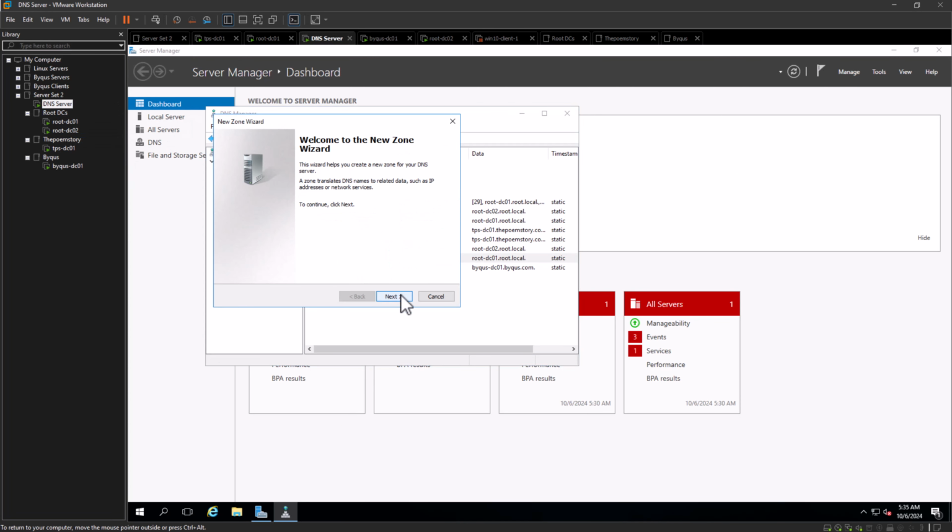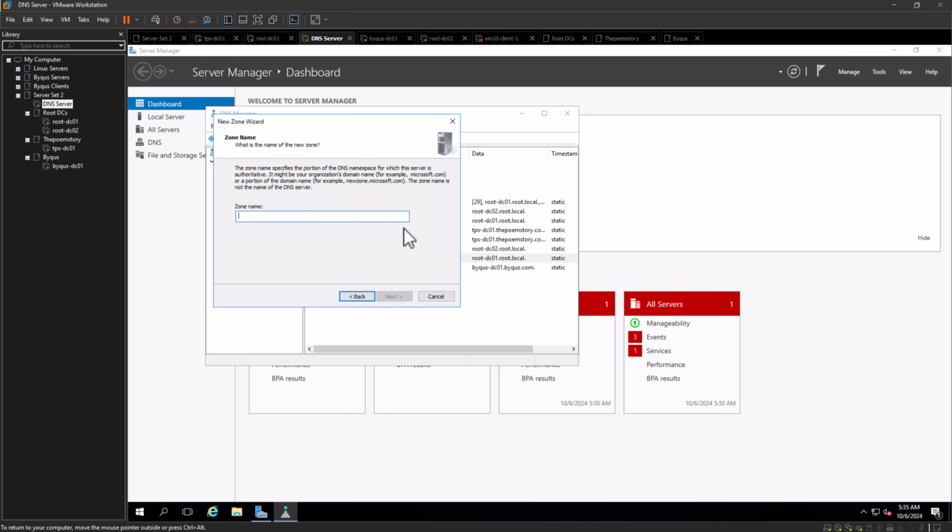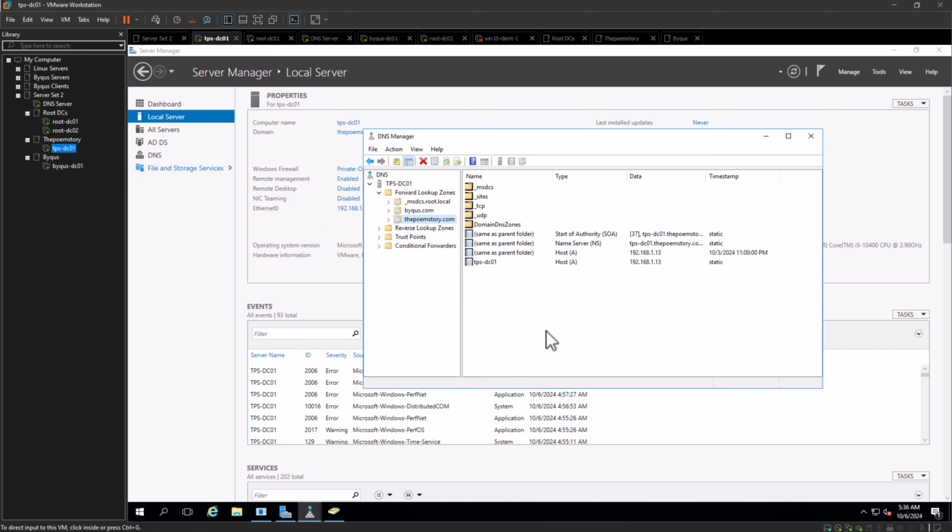New zone, next. Secondary zone, next. Zone name would be poemstory.com and 192.168.1. And what is the IP address?